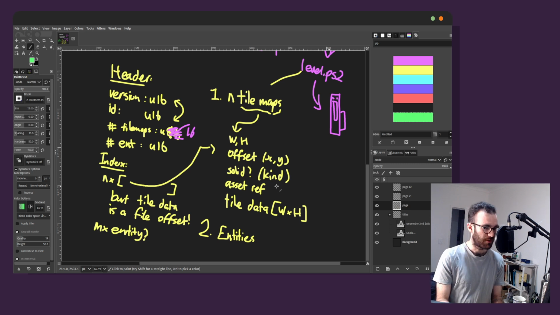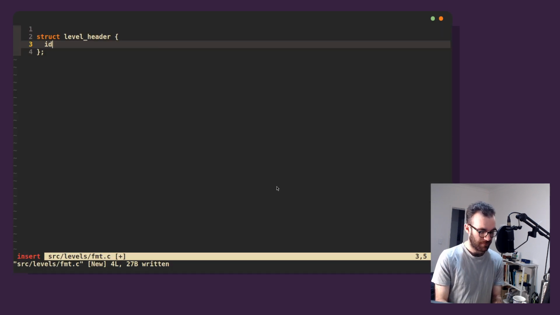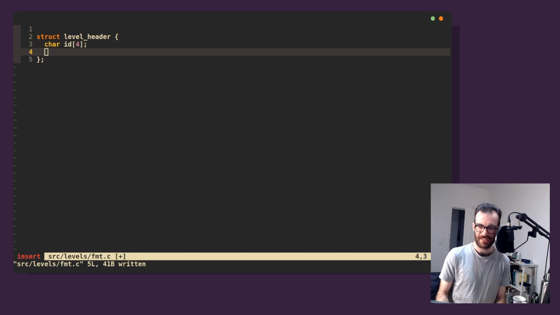Okay, so we'll go ID. Let's just go unsigned char ID. No, hold on. What am I doing? I'm using a different keyboard today, so my typing skills are hindered. Let's make this 4 bytes long, and it'll be some silly string.